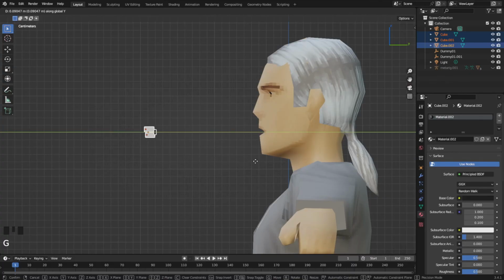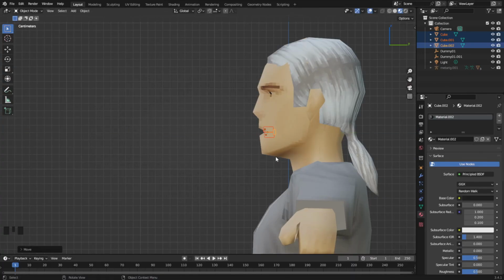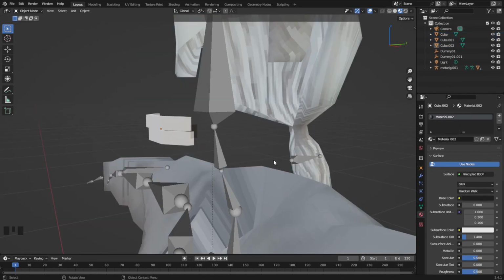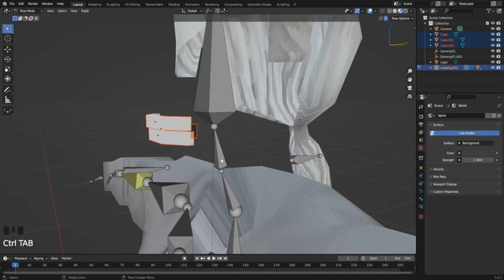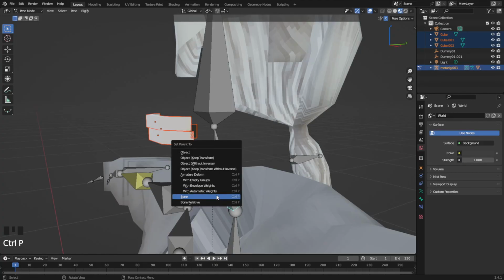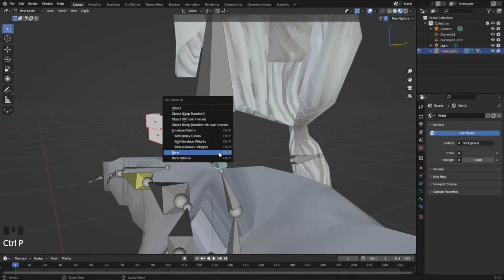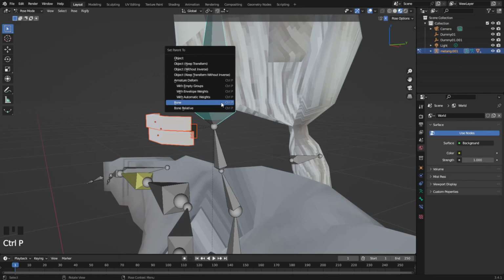Move the objects so they're behind the character's mouth, put them in a way that the top teeth are a bit under the upper lip, then parent it just like you would with the hair. Select all three objects, then the armature, switch to pose mode with Ctrl and Tab, select this bone, Ctrl and P, then select bone, and do the same for these two other bones.